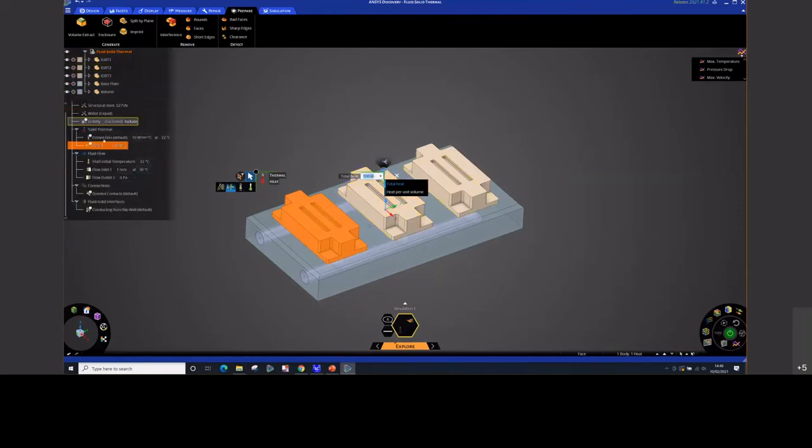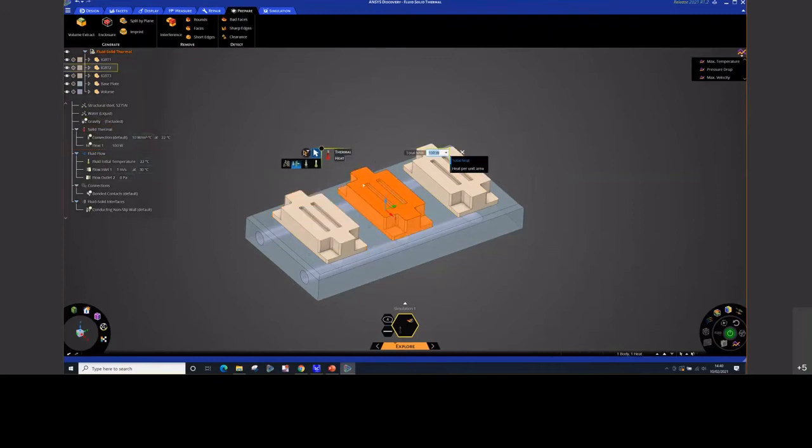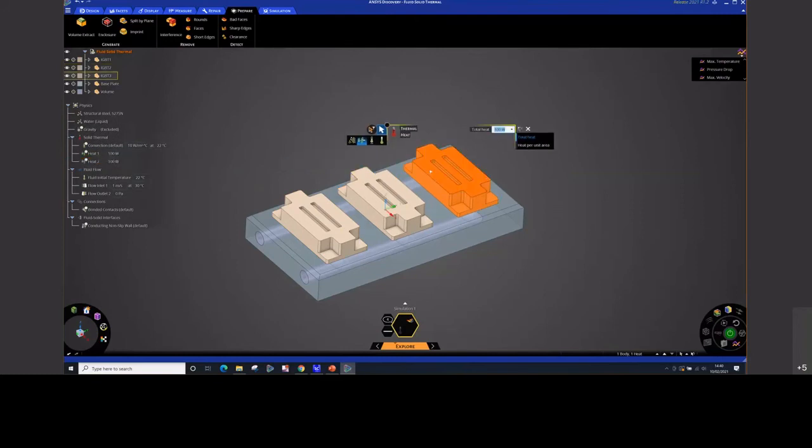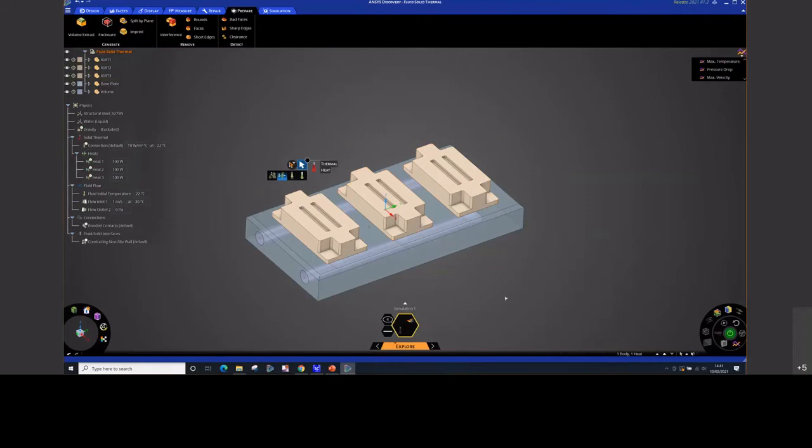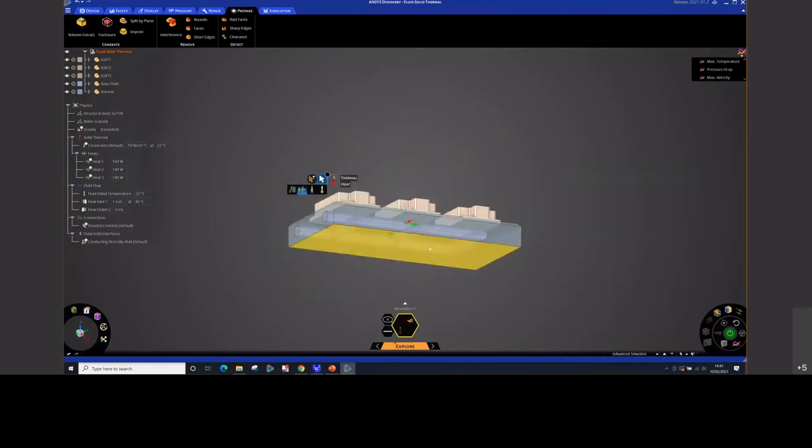And as we add stuff, we can see it appear in our tree as well. So we can see I've got heat 100 watts. So I'm going to just triple click on this one and hit enter, so I can add a heat to that, and triple click on this one, hit enter, and add a heat to that. So that should be enough. One last thing, I want to add an insulated face to this bottom face.